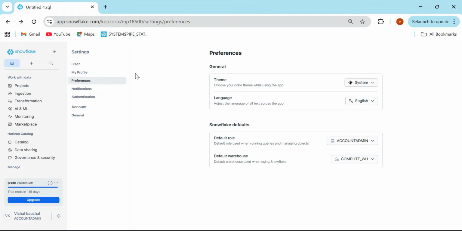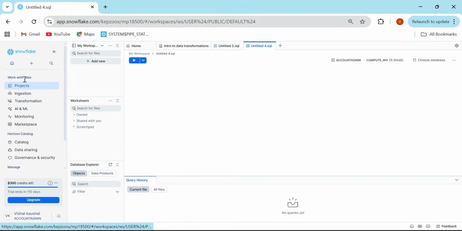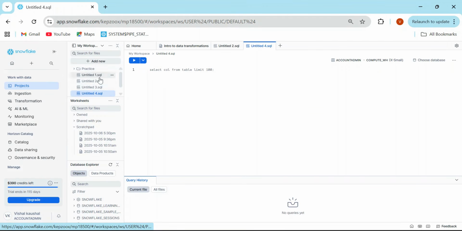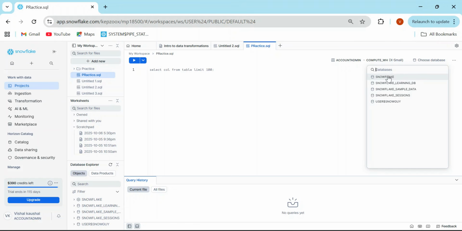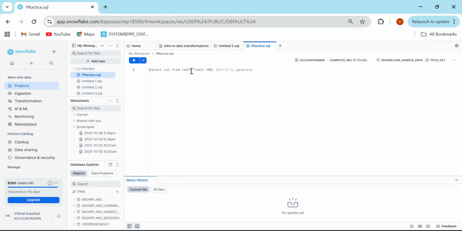If you go back to the Snowflake workspace now, you can rename it. Anything, maybe just practice.sql, and we can type anything. Here you have to set up a context, so you will be setting up a database and schema. If I go to Snowflake sample data, I can select any schema.